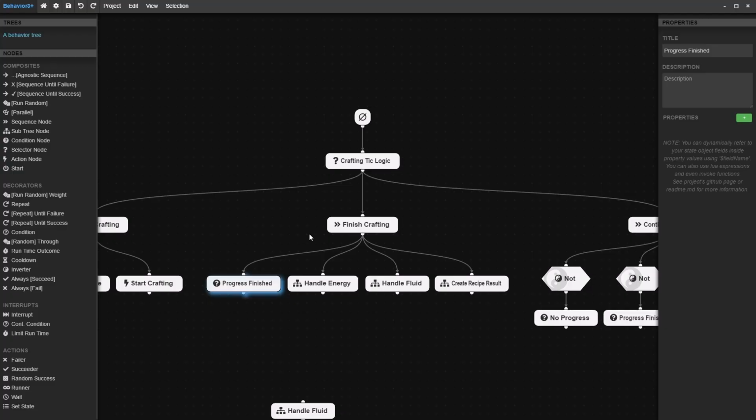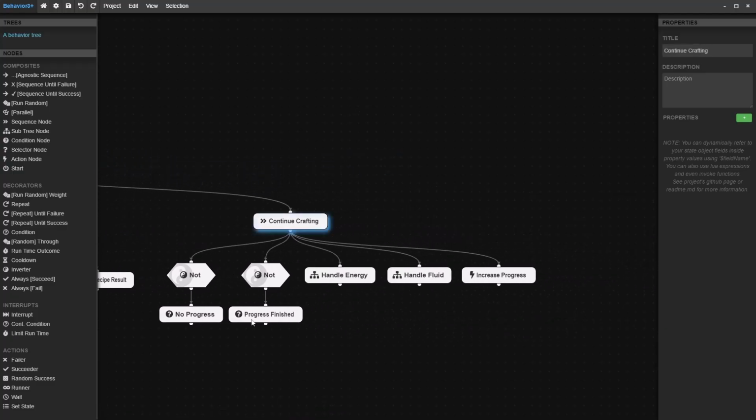To see if we finished the progress or not, we check the value of progress compared to the max progress. Let's say that max progress is 10. So 1 is not equal to 10. It will fail, this will fail, and we go back here. So we say continue crafting. Is progress 0? No. So we succeed. We go back there. Are we finished? 1 is less than 10. No, this will return success.